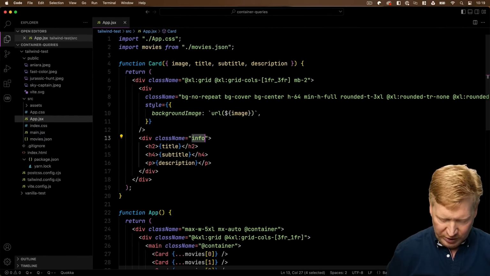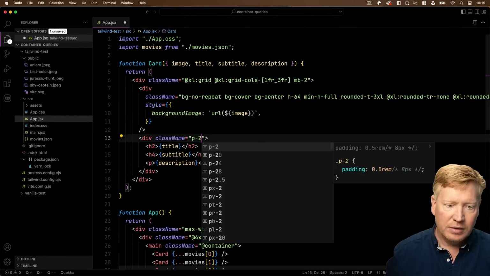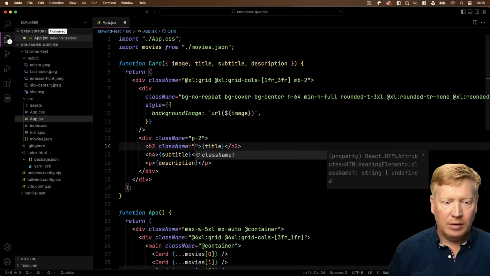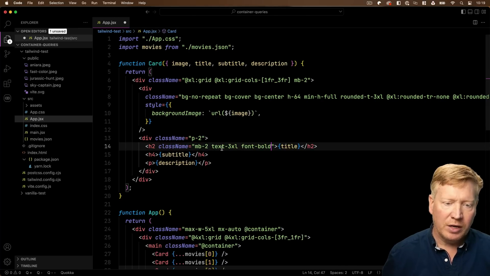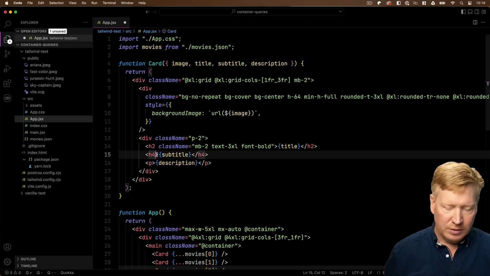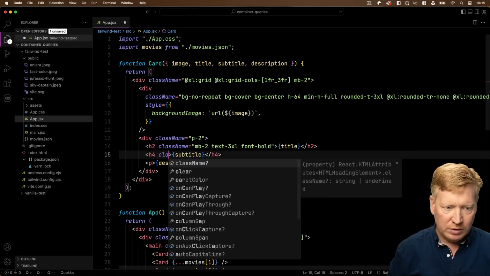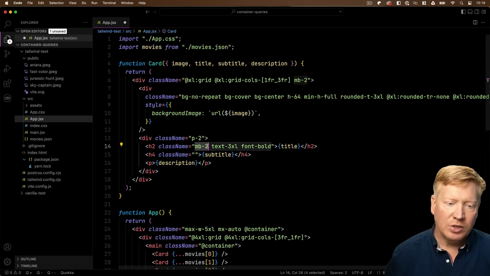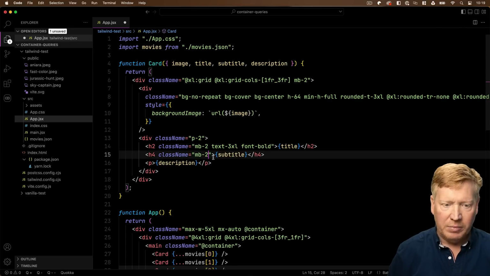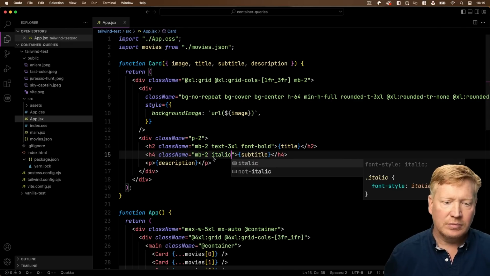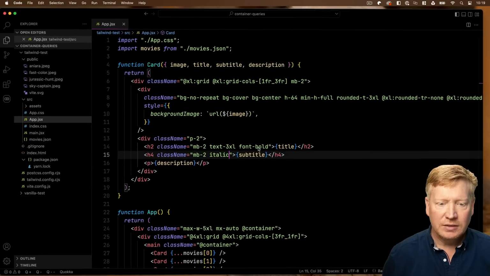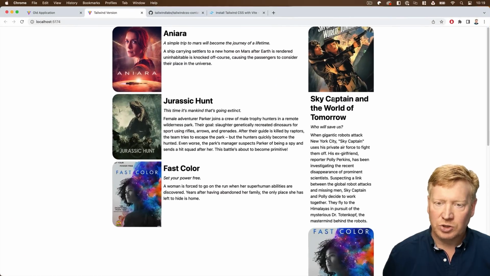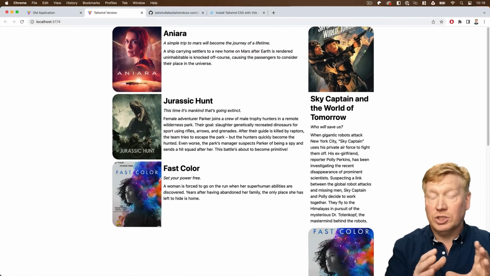All right, so now we just need to style up this content section in here. So for our info, we just want to give it a little padding to bring it in. And then we want our title to be a little bit bigger. So we'll give it a margin on the bottom. We'll make it bigger and make it bold. For our H4, we'll give it a margin on the bottom and make it italic. Oh, looks good.